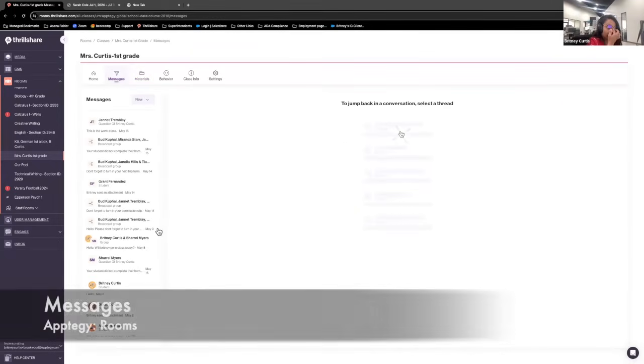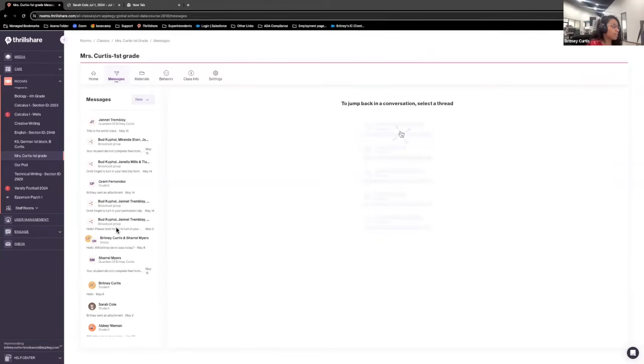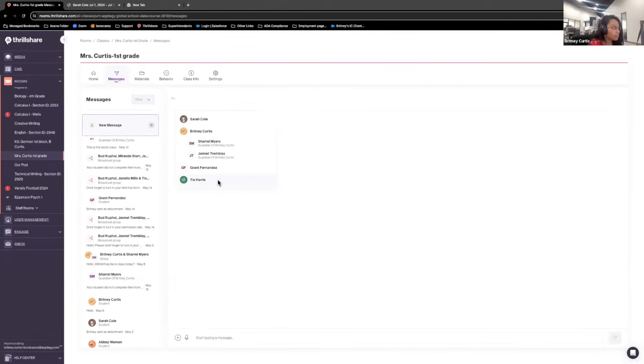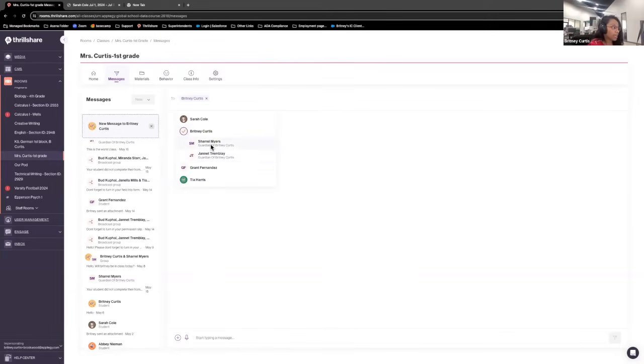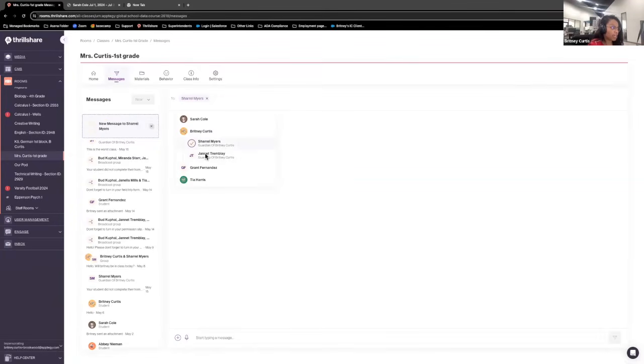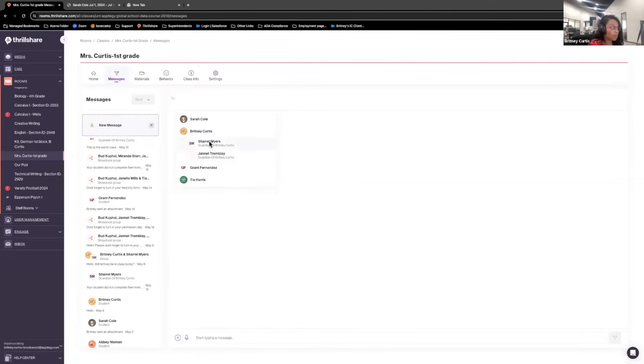Jump over to the messages section. So this is going to be that two-way piece of communication. So when we click on new, we have our message, and then we can start to pick who we want to communicate with. So in this section here, you'll see the students, and then of course nested under them, their guardians. So in this section, I could choose to communicate with Brittany and her parents. I could choose to just communicate with her parents, one or both of them.